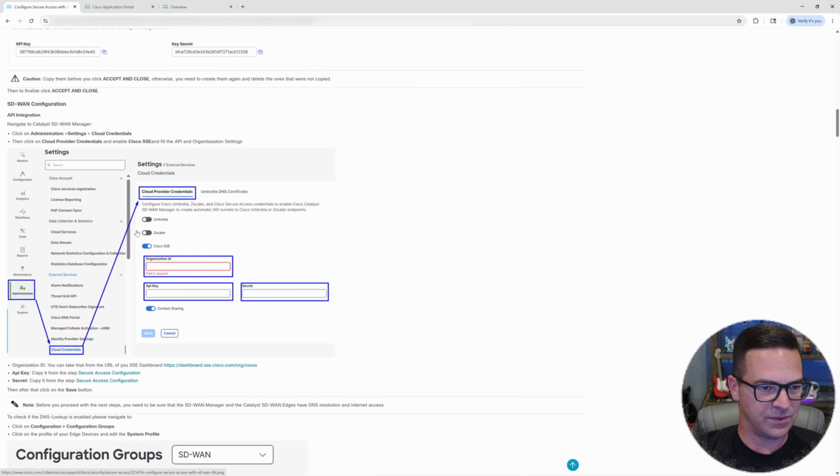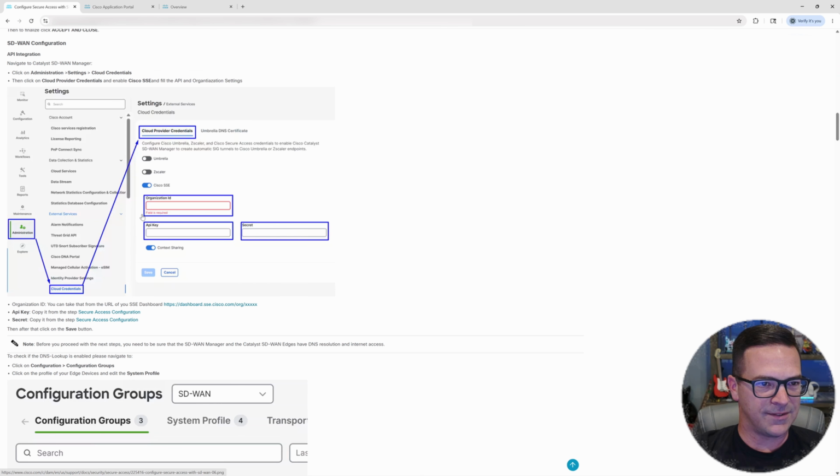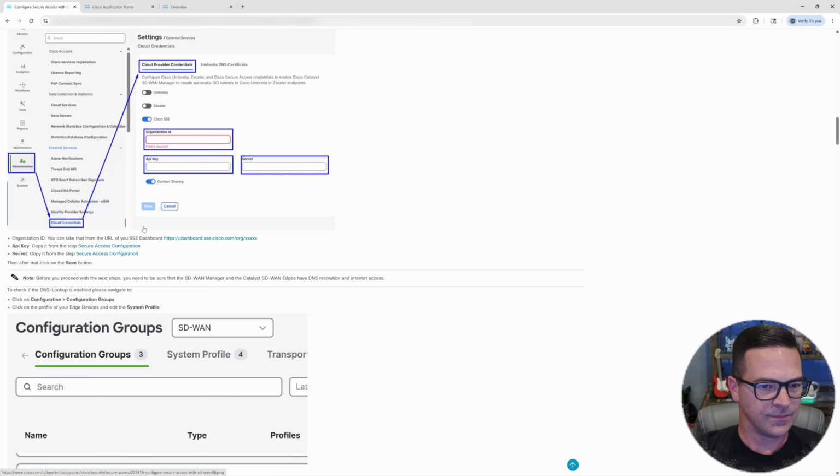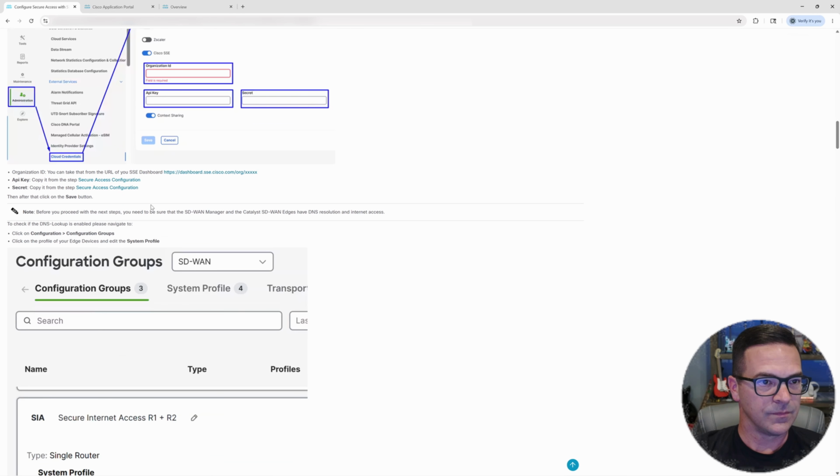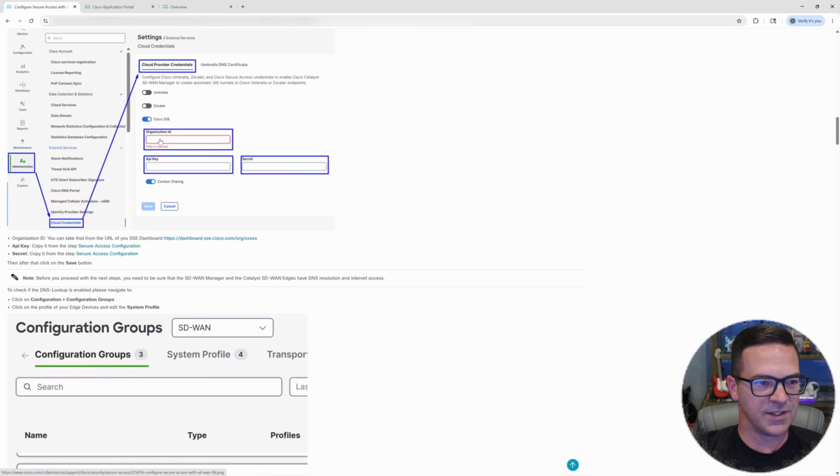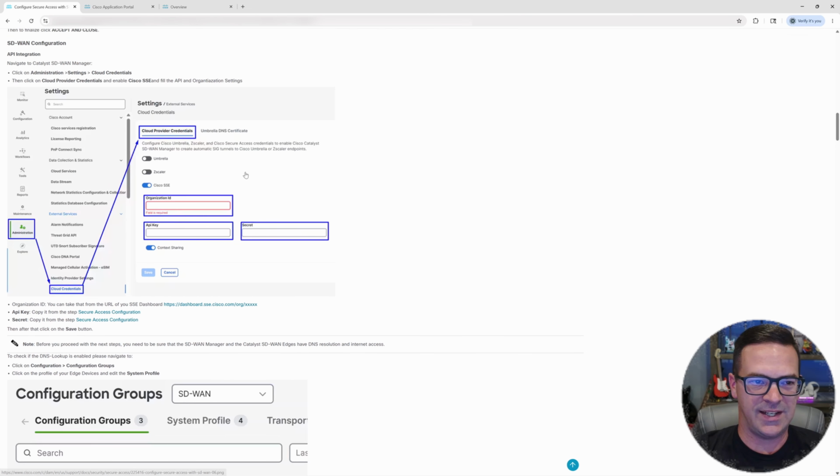So if you scroll down, this piece here, the organizational ID, it tells you that you can take that from the URL of your SSE dashboard. Okay, so you'll see a string of numbers, and you're going to want to copy that. That's going to be your organization ID. So those are the 3 items we need.